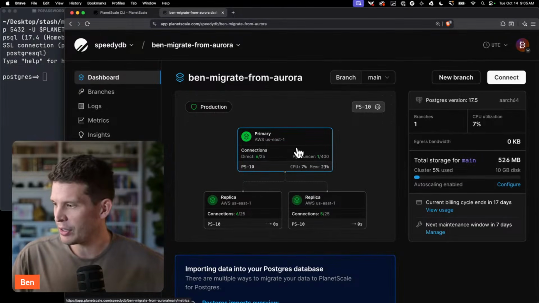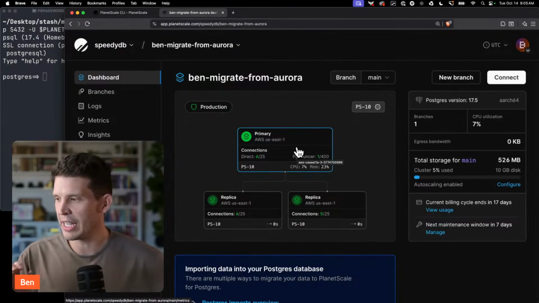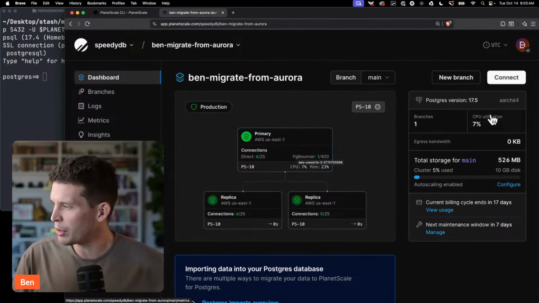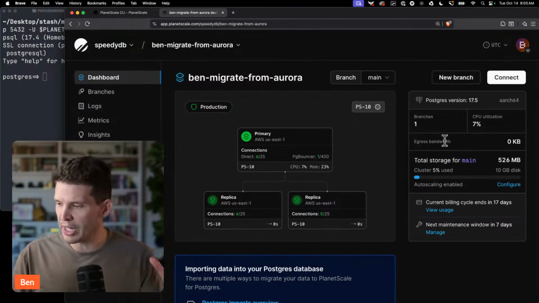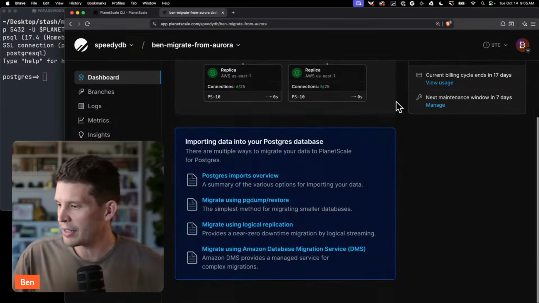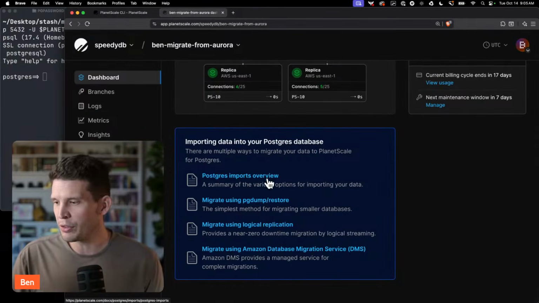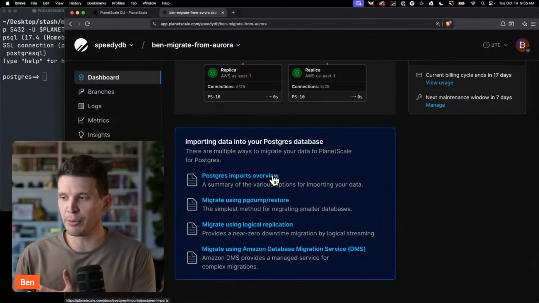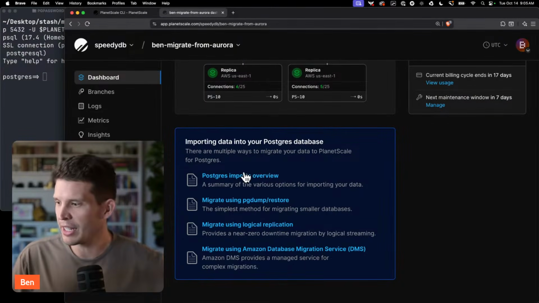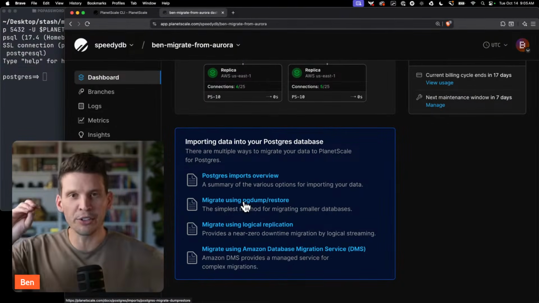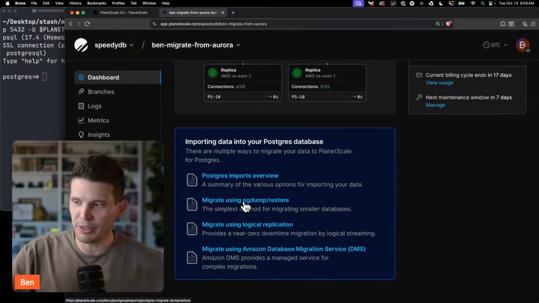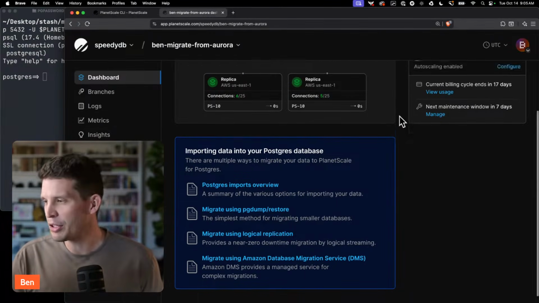You can see a little bit of stats on connections and your CPU and memory usage, your storage usage. So we give you a nice quick overview. And also, if you've just recently created your database, we'll give you some links to different instructions for how to do migrations. And this is what we're going to be talking about today. We have some provider-specific ones. You can use AWS DMS for this, a bunch of different tools that you can use.